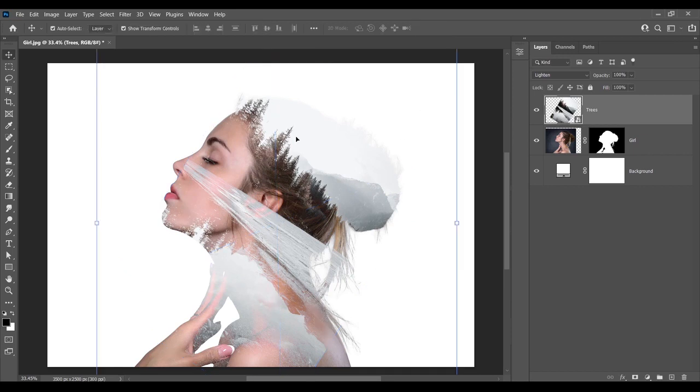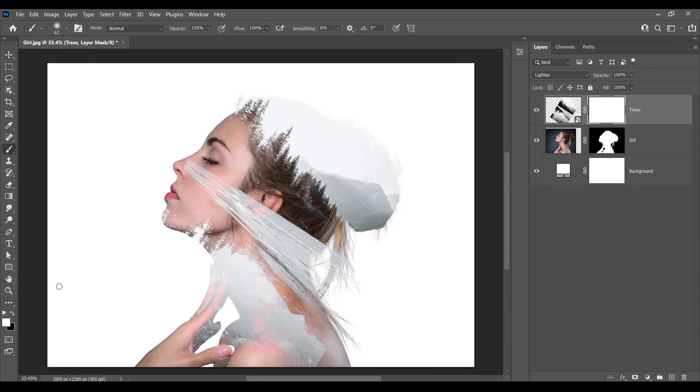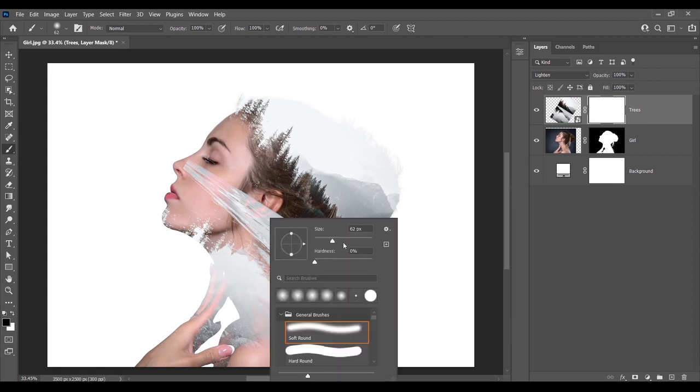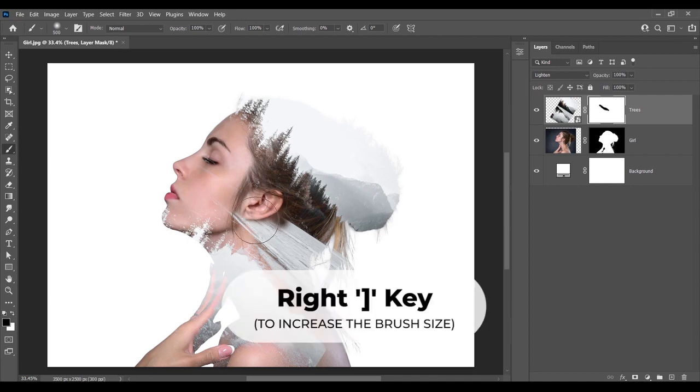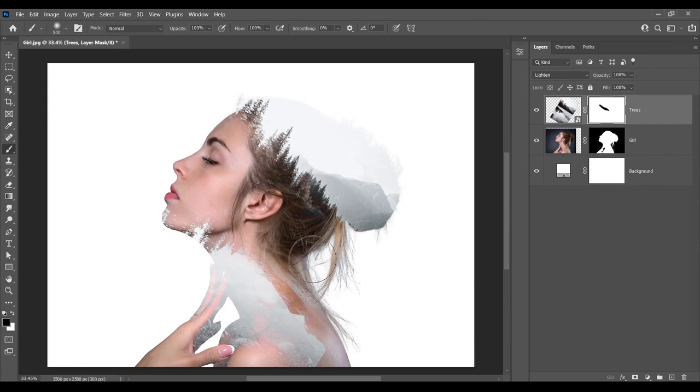So here the head part looks amazing, but the middle river part doesn't go with the image, so we need to remove it. So instead of erasing the image, we can add a layer mask on the tree layer. And I know you know the basics of masking. Take the brush tool and choose the color black because we want to hide the portion from the layer. Right click, let's increase the brush size and paint on the portion you want to remove. You can also use the right bracket key from your keyboard to increase the brush size and also remove the lower part of the image.